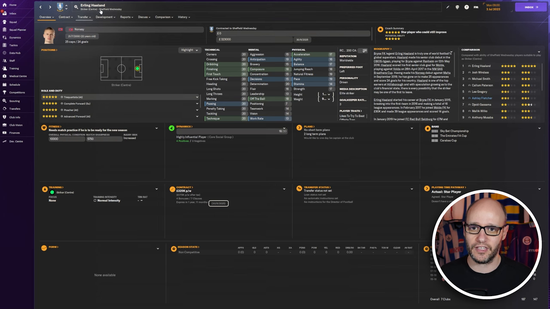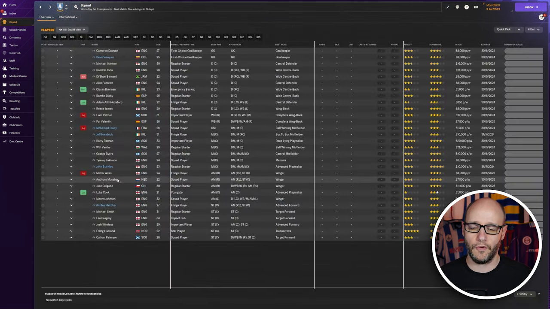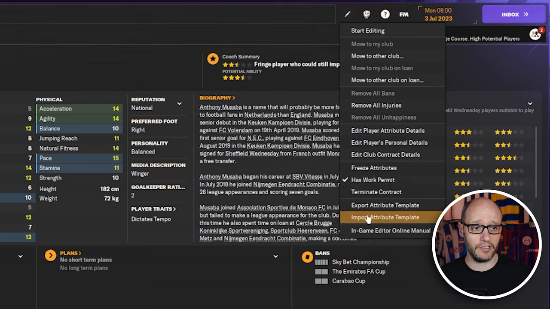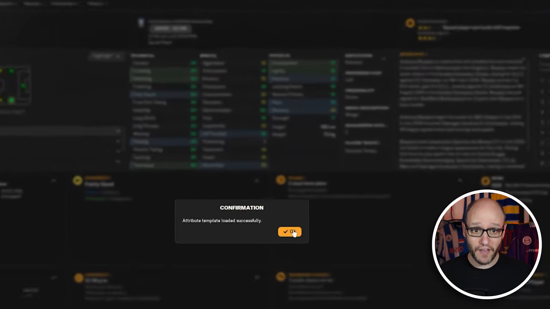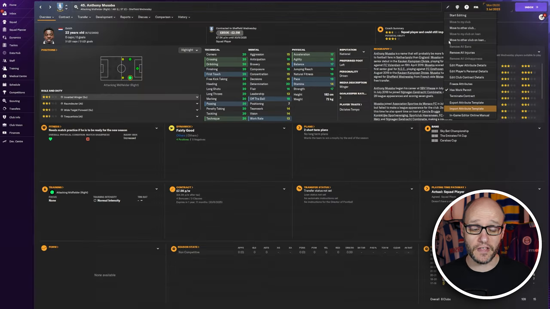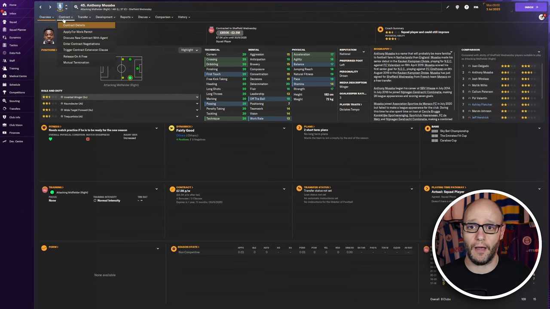Then we're going to go to another player in the Sheffield Wednesday squad already. For this example, I'm going to use Anthony Musaba, because I think he's one of our best players at the moment this season. And all you do is go back to the pen, go to import, select your import, and there you go. Exact same stats as what we've just given Haaland. You can remove his work permit. As you can see, there was a tick there. We can just untick that. Unfortunately, you do have to apply for another work permit, so I'm not too sure what that actually gives you.